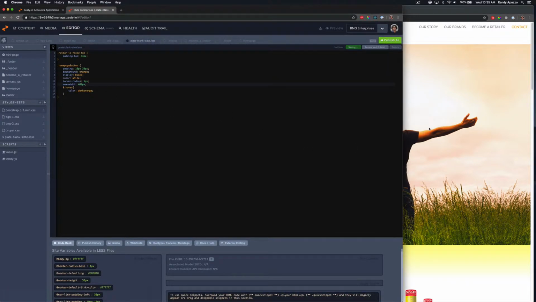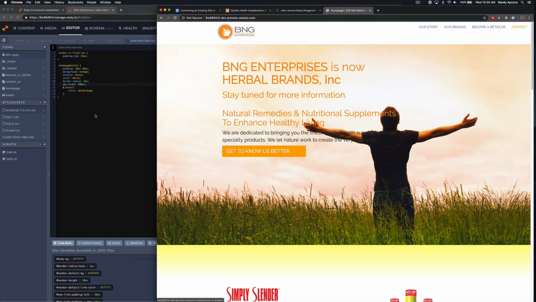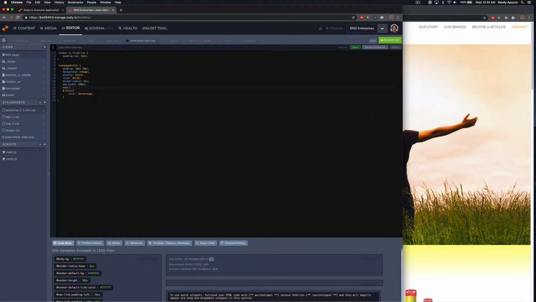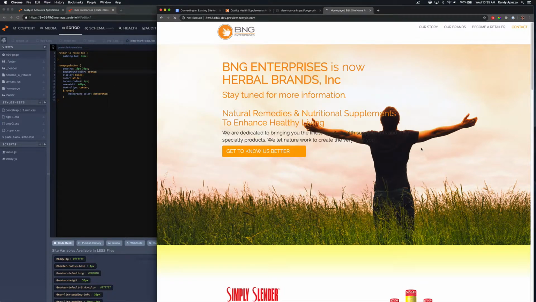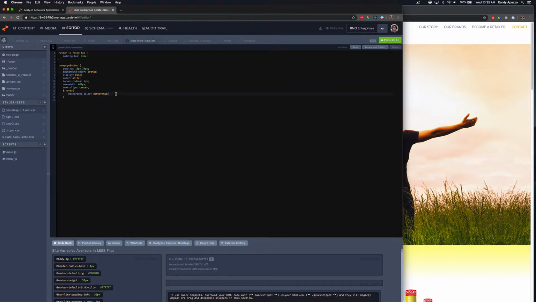400 pixels, and text align center, pretty much mimicking somewhat close what a button should be. And we're going to change the background color to dark orange, not the color. Cool. Now we have a better button, and we'll make the color white on hover and text decoration none, so we don't get that weird underline.